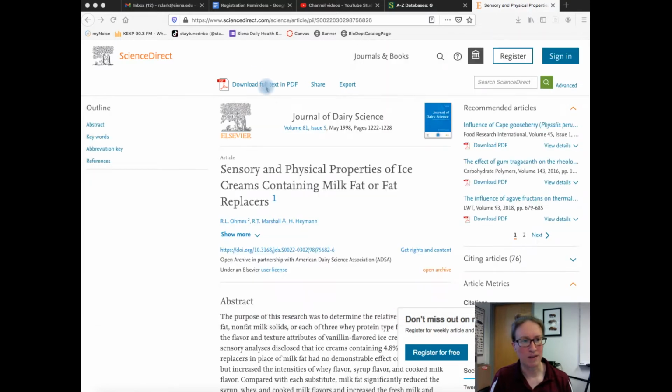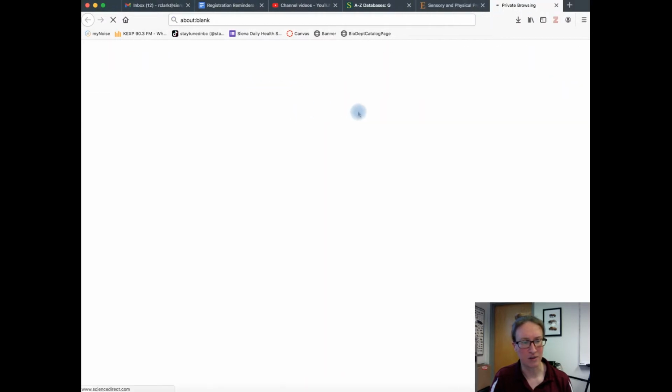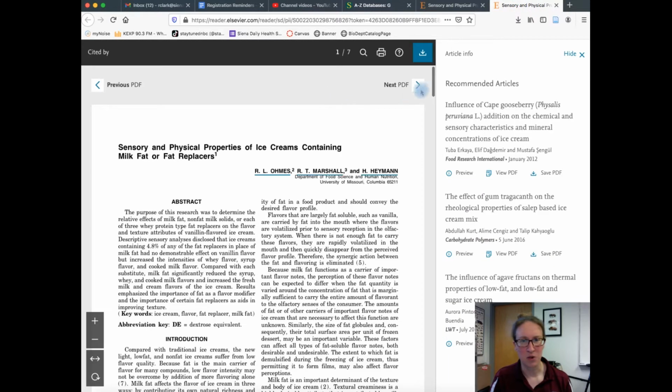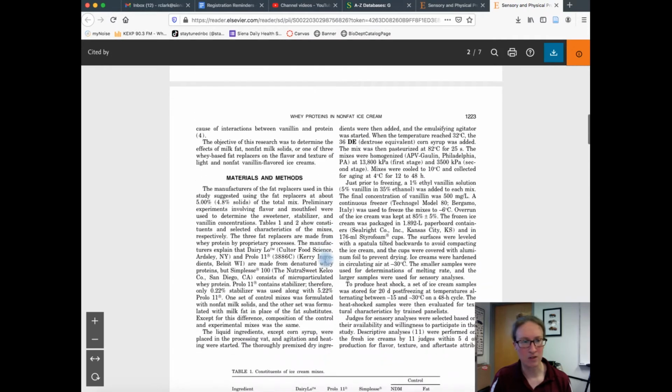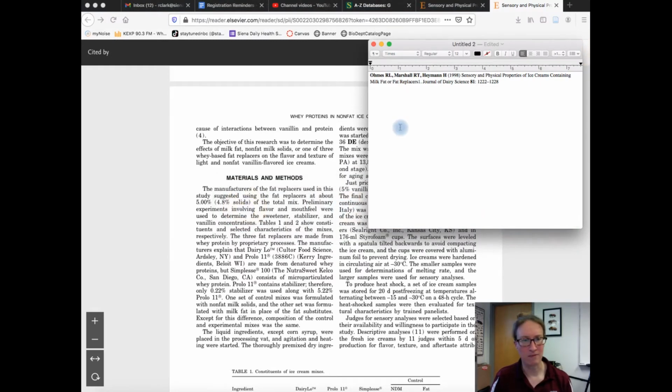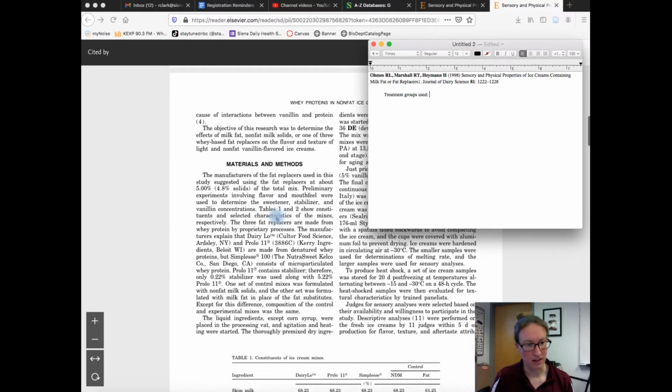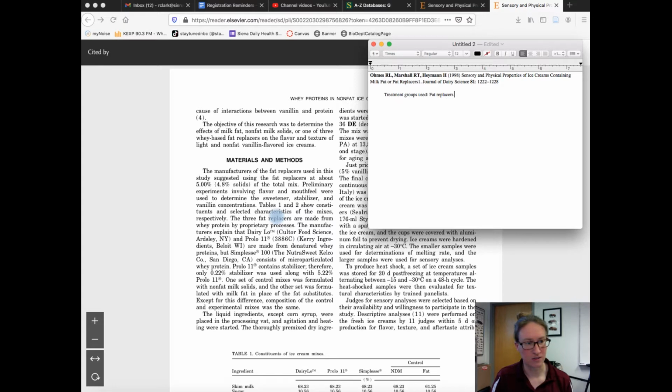So when I open up this PDF, in this case I'll download the article. This works fine for reading through the PDF. I'm probably most interested in this case in, okay, what do these guys actually use? So I might give myself some notes about treatment groups used, just skimming this very, very quickly. We've got fat replacers, looks like whey protein, proprietary.